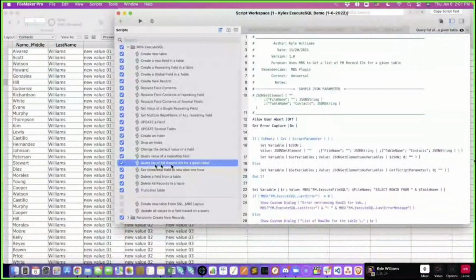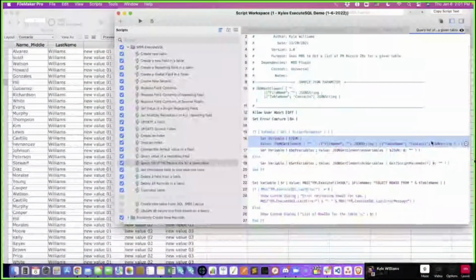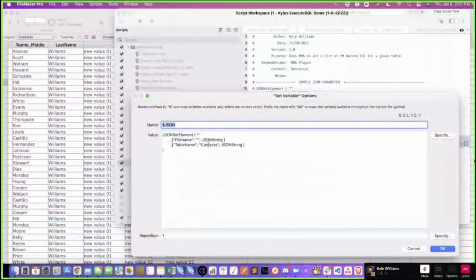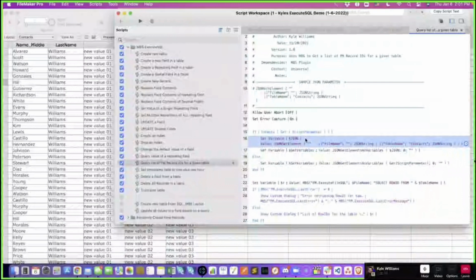Query a list of FileMaker record IDs for a given table. So let's see here, we got our JSON. So file name, contacts. Oh, so this is getting a list of the record IDs for the table. All right, so let's go ahead and run that. And now we have a list of all of our record IDs. So that is actually true.